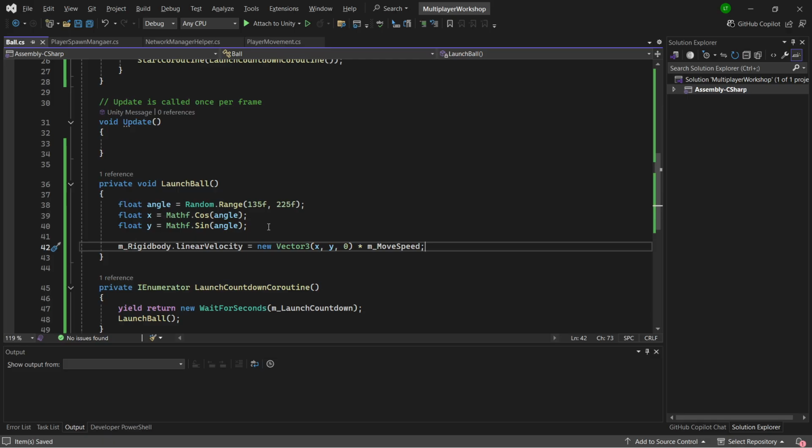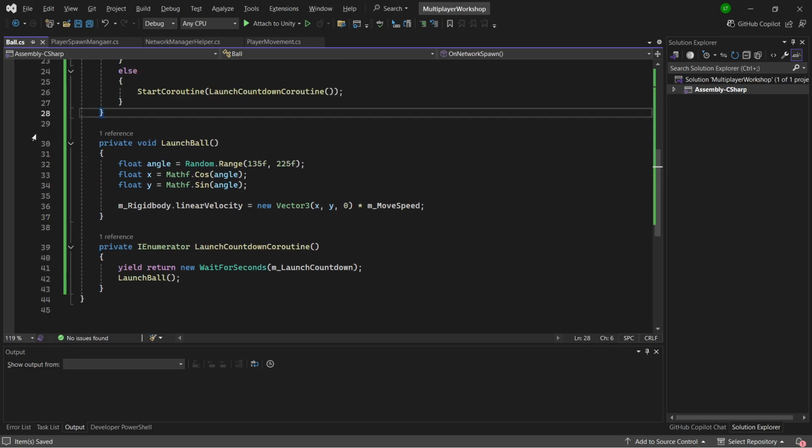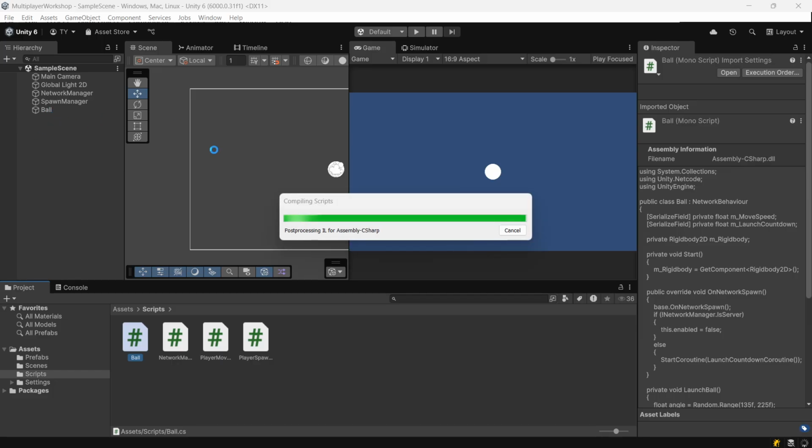Okay, we'll test it out. If it's correct, it should be correct. Okay, so it should launch it in one of the directions on the x and the y. We don't need to update here. So let's just check to see if this works properly.